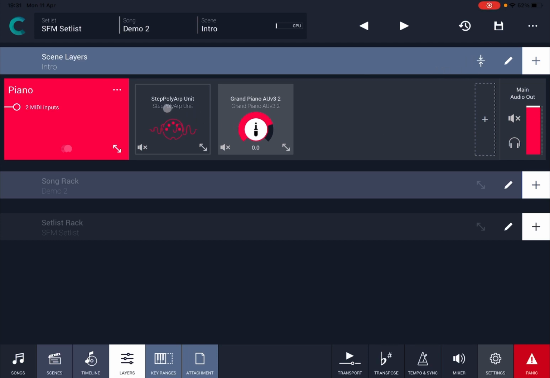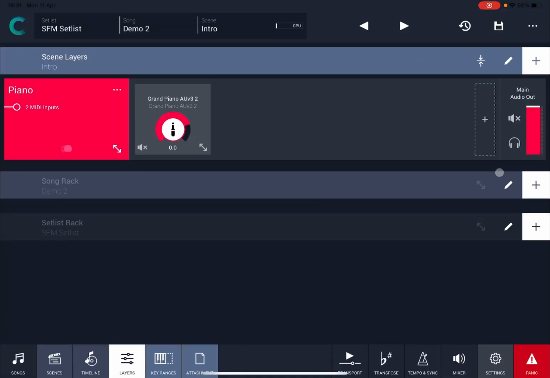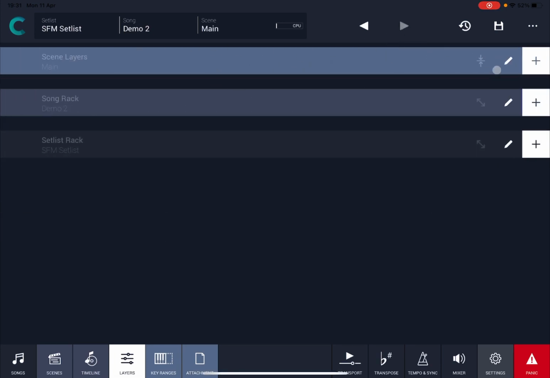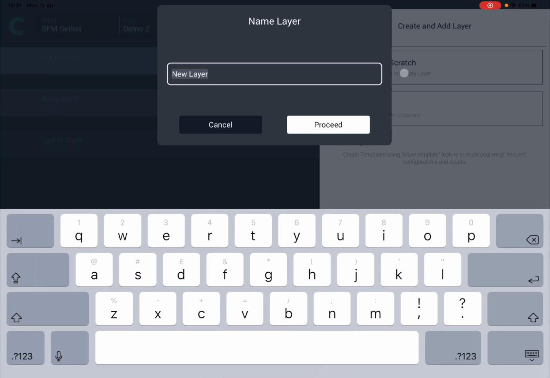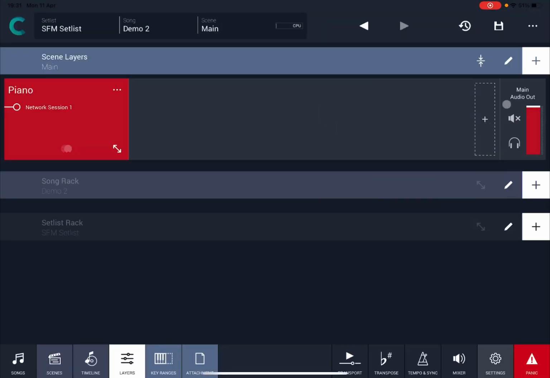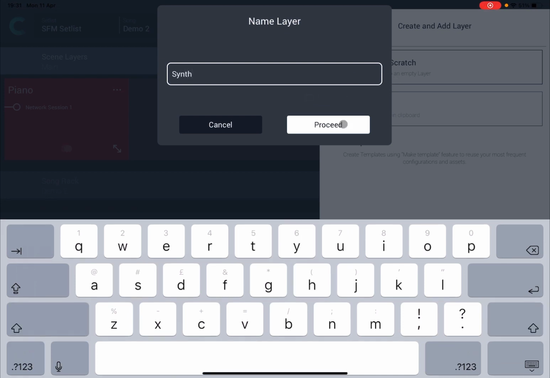Okay, but let's change this a little bit. Let's make it more interesting. Let's click on the step poly arp unit and remove it. Now let's move to the next scene, the main scene. Let's click plus to add another layer and call this again piano. Click proceed. Then let's create another layer from scratch and call this synth, and click proceed.